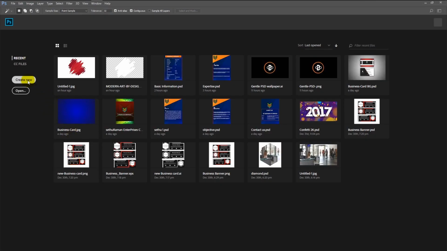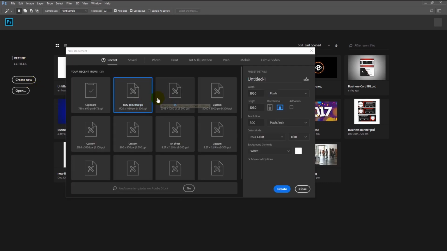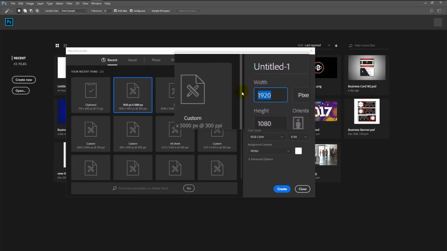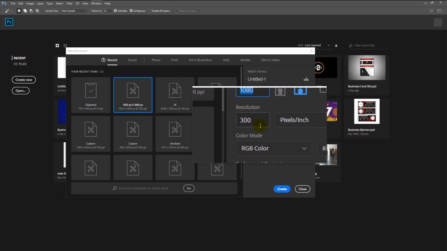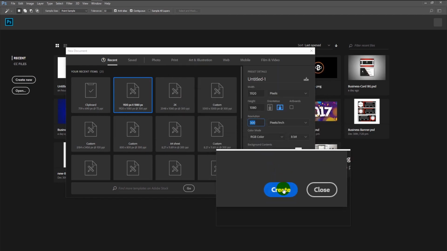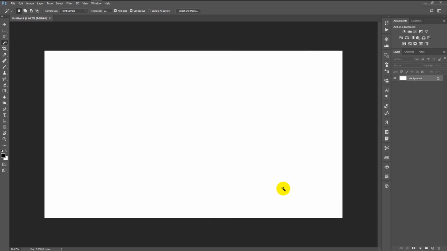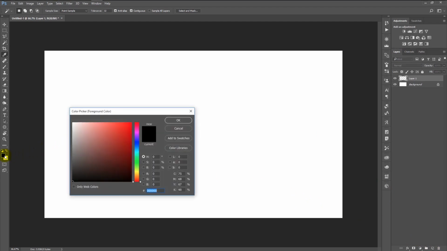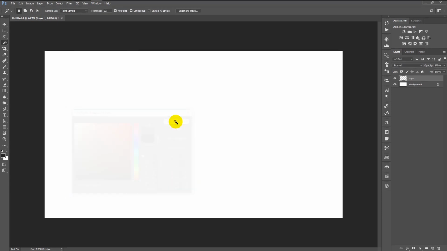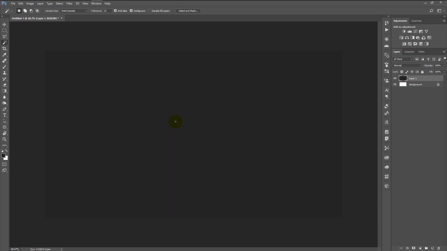Create a new document. We will use the width as 1920 pixels and the height as 1080 pixels. Resolution is 300. Click Create. Create a new layer and change the foreground color in the color palette to dark gray. You can use the same color as I do by copying the hexadecimal number. Click OK. Now press Alt Backspace to apply the foreground color to the new layer.